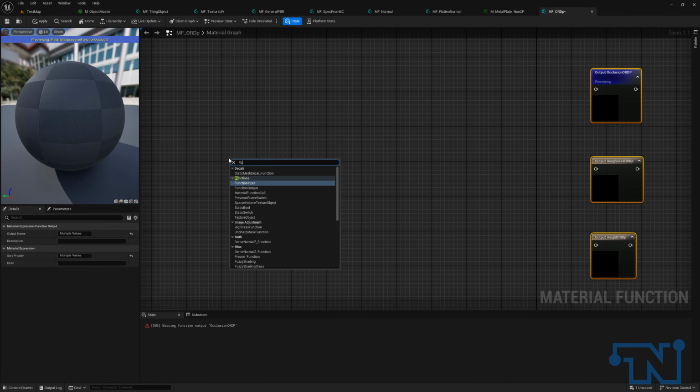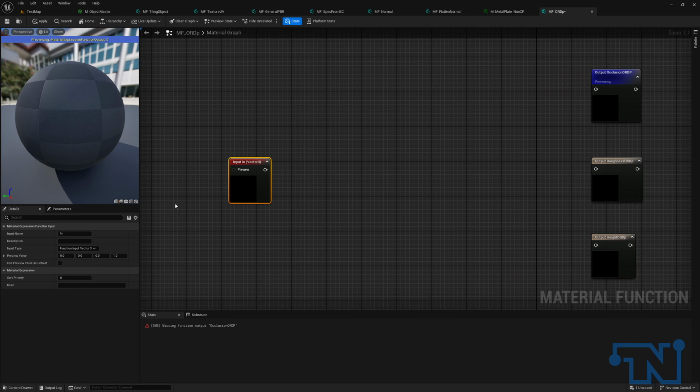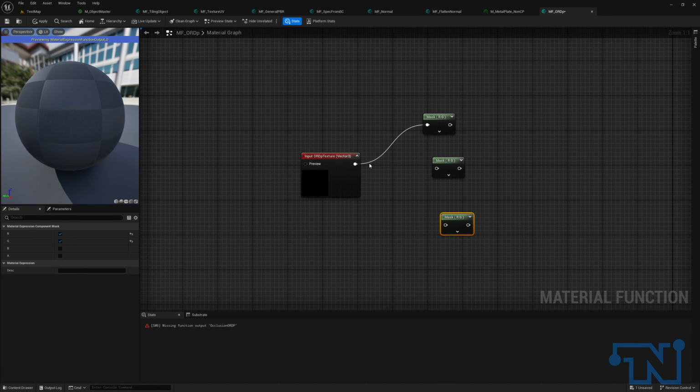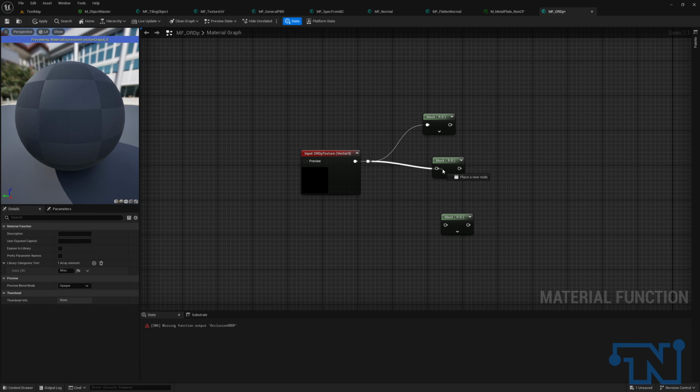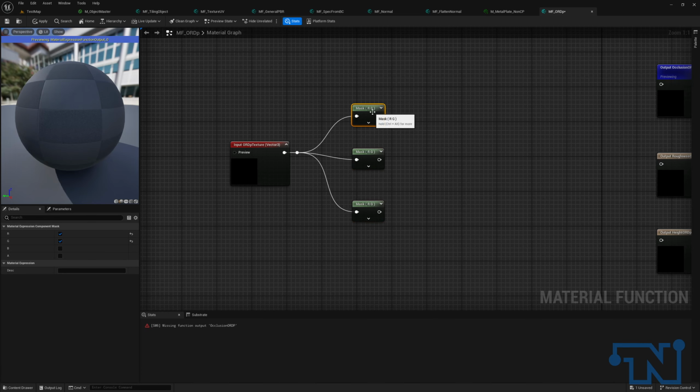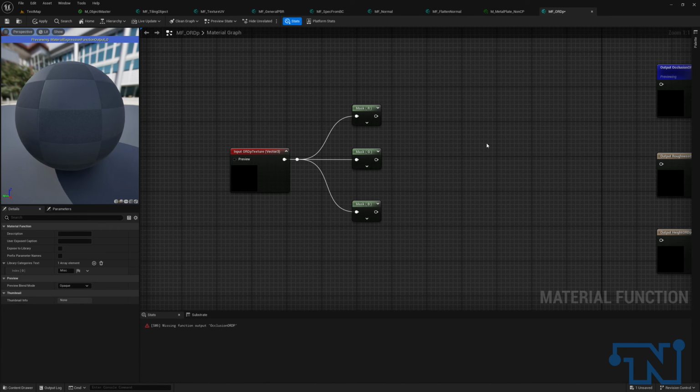So let's do a function input, and this will be a vec3, and we're going to call this our ORDp texture. And then we are going to mask. We're going to have 3 things coming off this. We're going to have 3 component masks. So not make, mask. And I'm just going to copy this 3 times, and we're going to go into each of these, and we're going to mask out different things. So for our top one, if we think about the order I have them here, we're going to mask these out in that order. So we want the red channel first, we want the green channel second, and we want the blue channel third. I'm going to line it up to the middle one.